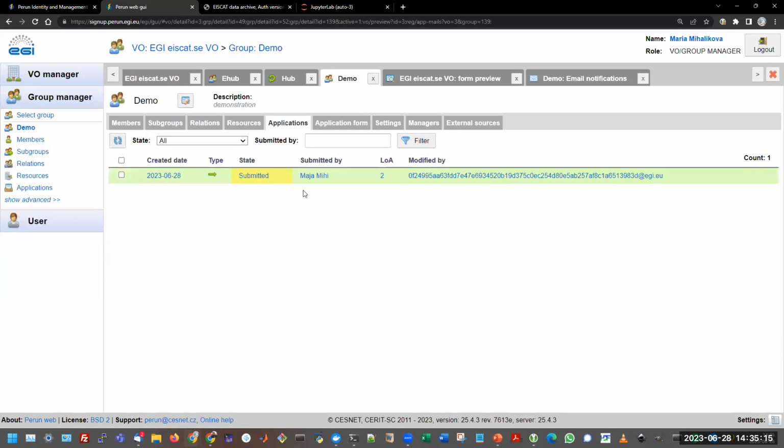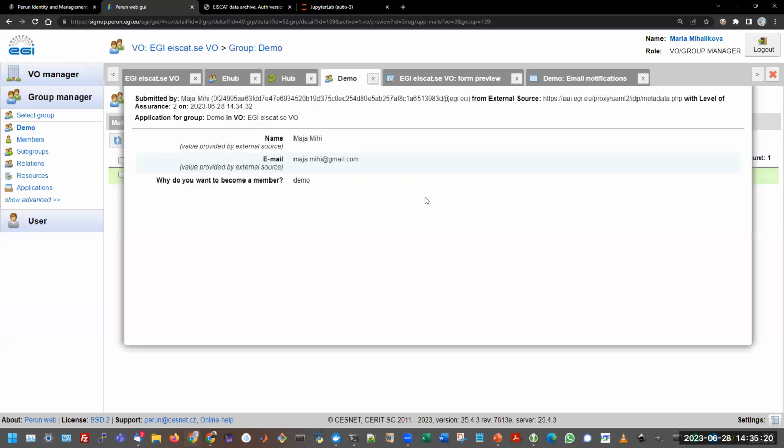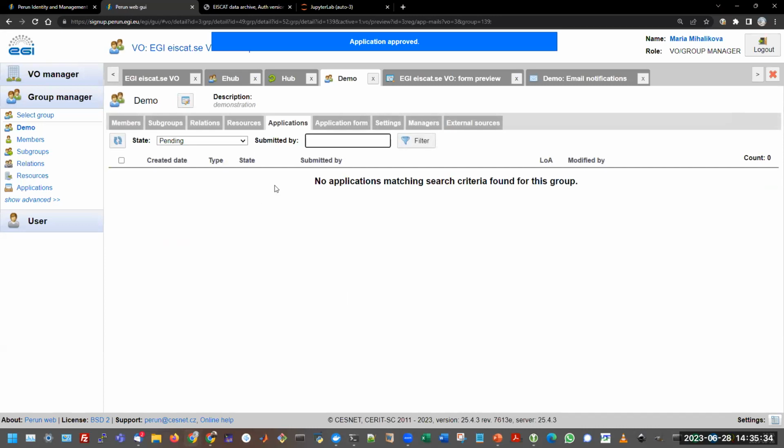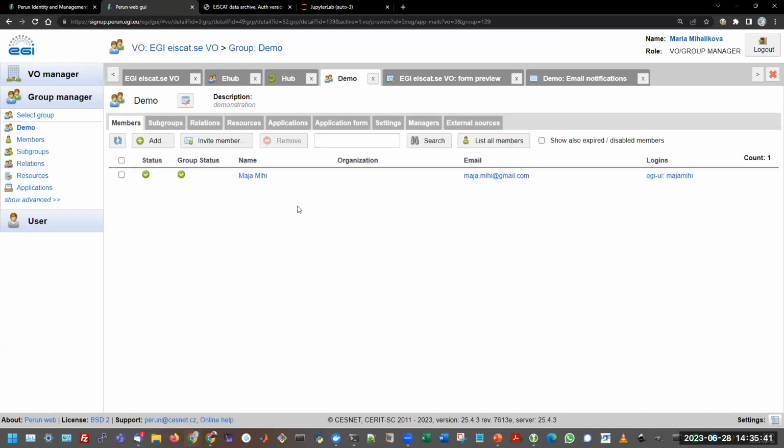So for the demo, the manager has to review the application, decide if, for example, it's national communities, if they know this person, what is the reason why they are applying, and then reject or approve. So let's approve. And now Maya is in the demo group. So demo group has one member, but the demo group doesn't really have any rights.